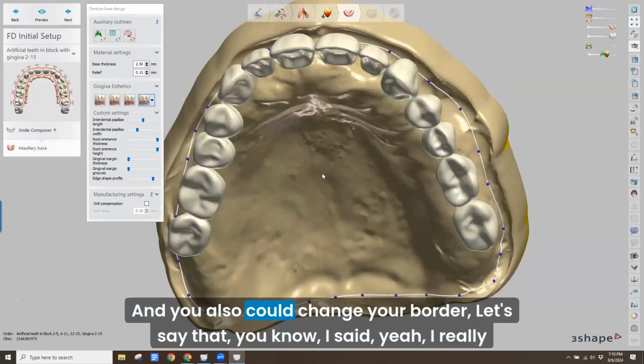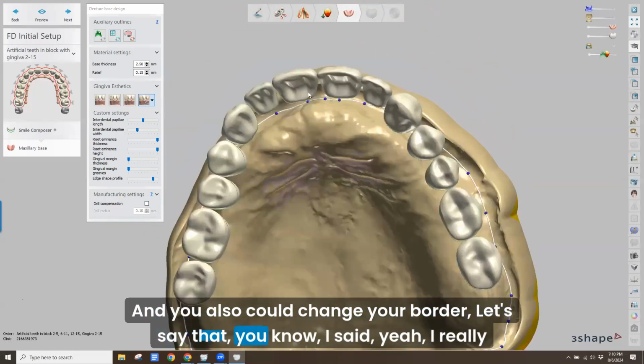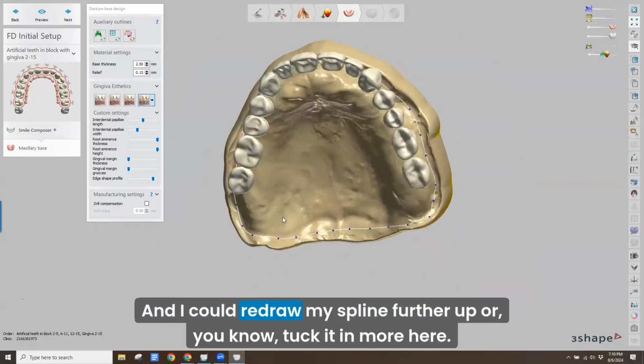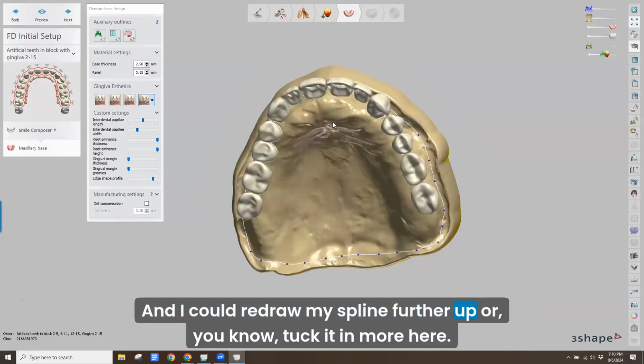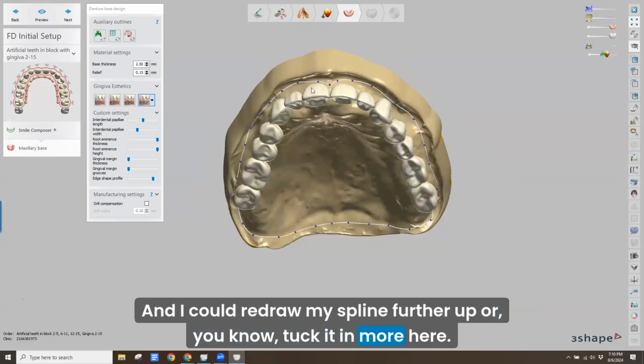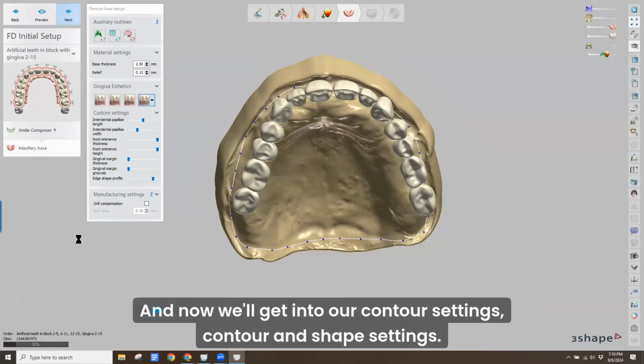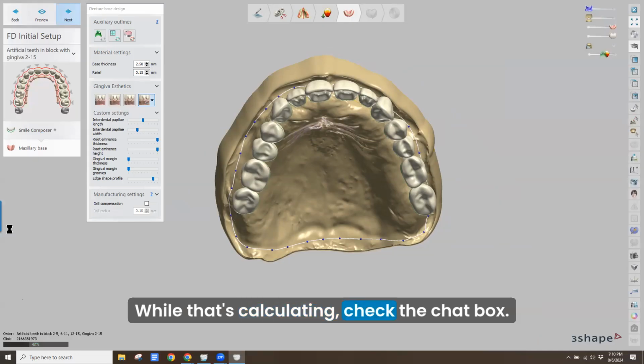And you also could change your border. Let's say that, I said, I really don't need that denture that far back. And I could redraw my spline further up or tuck it in more here, but that looks okay. So we'll move forward and now we'll get into our contour and shape settings. While that's calculating, check the chat box.